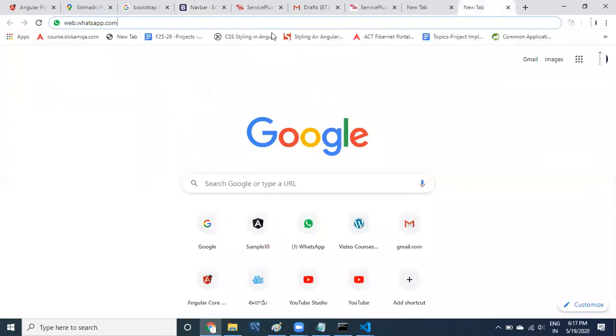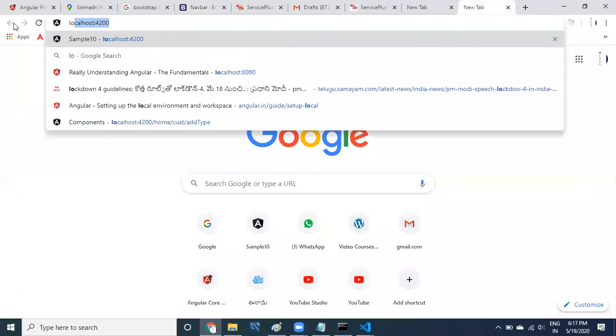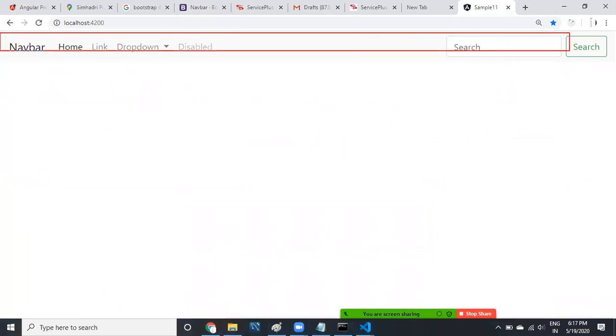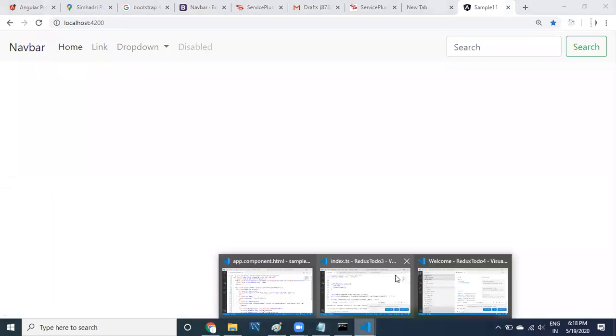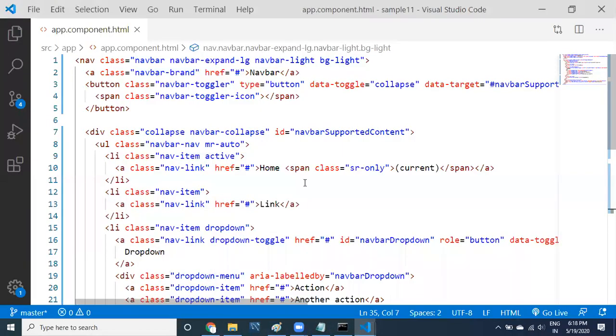So let us go to localhost. See here, guys, this is the menu item that we got. Of course, I don't want the dropdown. You can take the dropdown if you want, but I just want to keep it as simple as possible. This is one component, this is one link. Let us go to the app component.